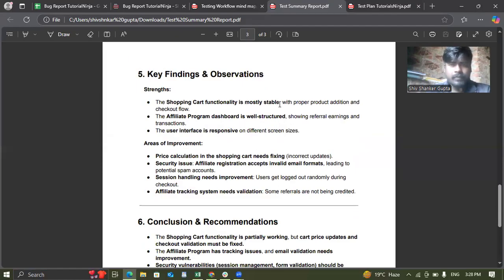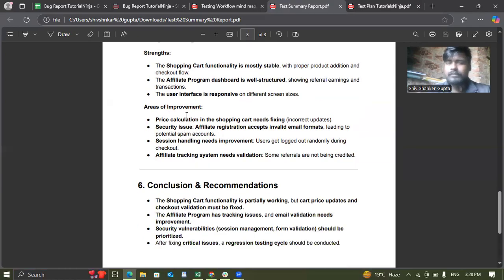functionality is mostly stable with proper product addition and checkout flow. The affiliate program dashboard is well structured, showing referral earnings and transactions. The user interface is responsive on different screen sizes. Areas of improvement: price calculation in the shopping cart needs fixing due to incorrect updates. Security issues: affiliate registration accepts invalid email formats, leading to potential spam accounts. Session handling needs improvement; the user gets logged out randomly during checkout.